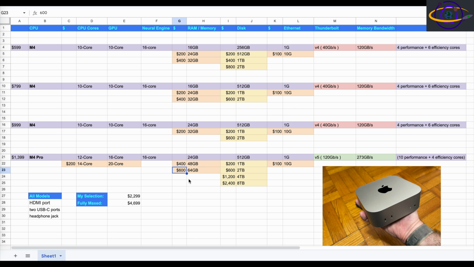Now, you have to make these decisions at purchase time. You can't upgrade your RAM. It's built into the CPU. So the CPU and the RAM, it's all built as one unit. Now, technically, you can upgrade your SSD. It's a little bit of a complicated process.